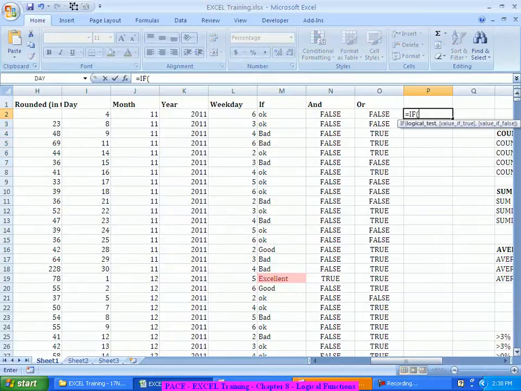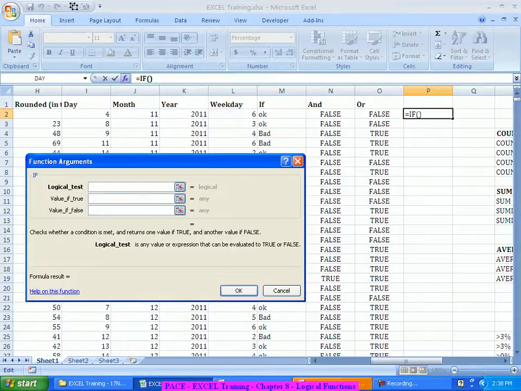So if I say equals IF, what is the test? The first thing should evaluate to true or false, correct? This is already evaluated to true or false, so I'll directly give this value. When we said logical condition, whatever we give inside it, the output of it should come to true or false. This is already false, so it is evaluated to false already. So if I give that, value if true, what should I write if it is true? I'll write it as extraordinary.